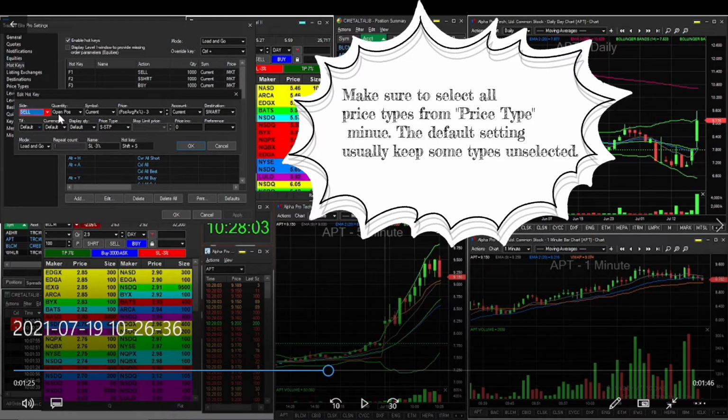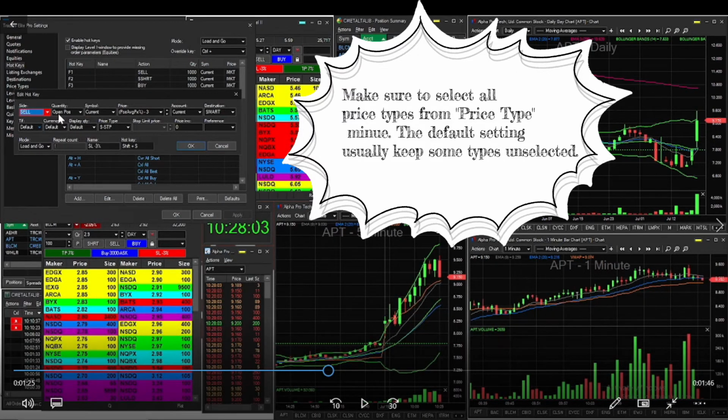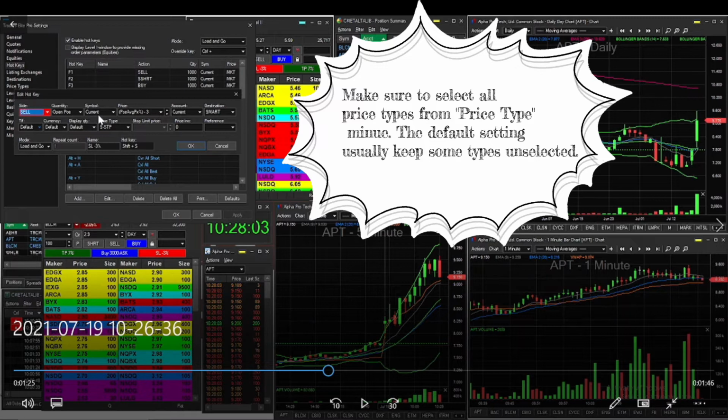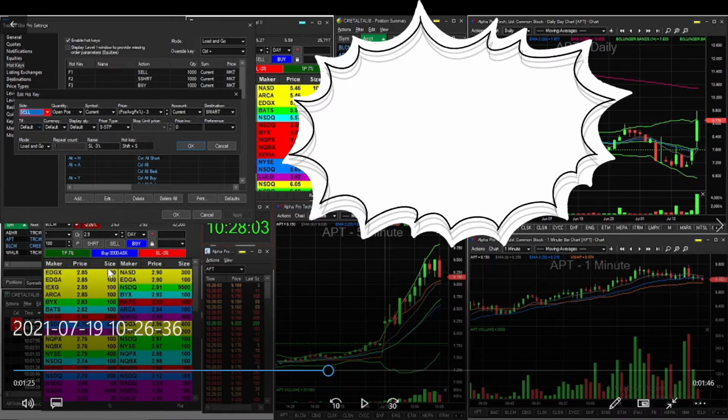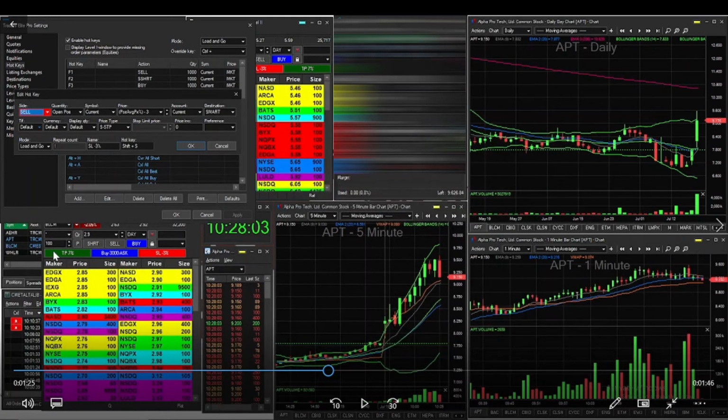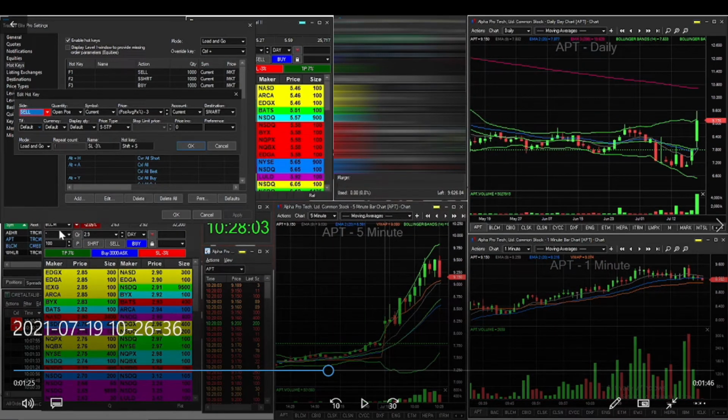Then the quantity is open position, so the quantity is whatever we opened, whether 3,000 or we added to the position that we selected. The symbol is current, so if we are on this or on this or on the other one, it will make the transaction on that particular window that we are on, with that particular symbol or trade, or current company that we are trading.